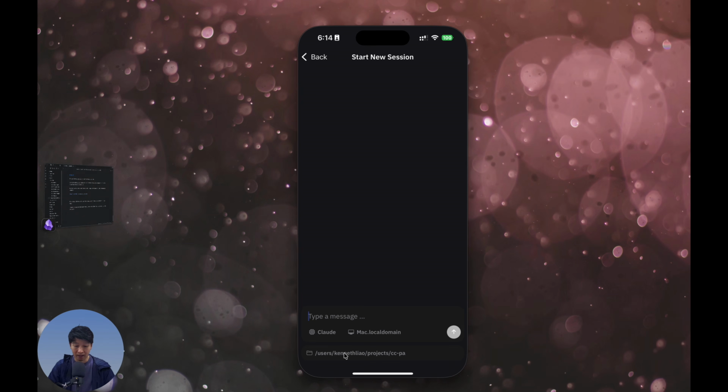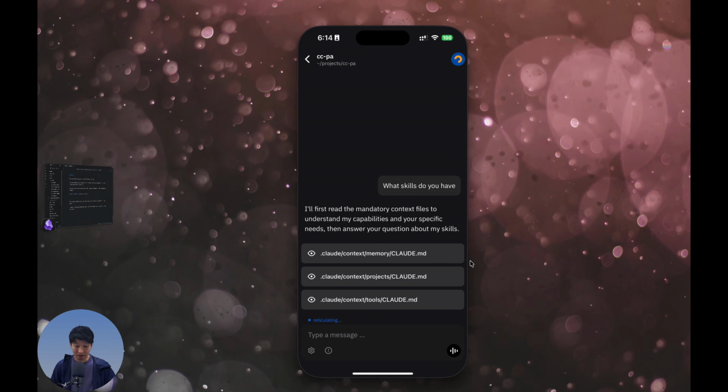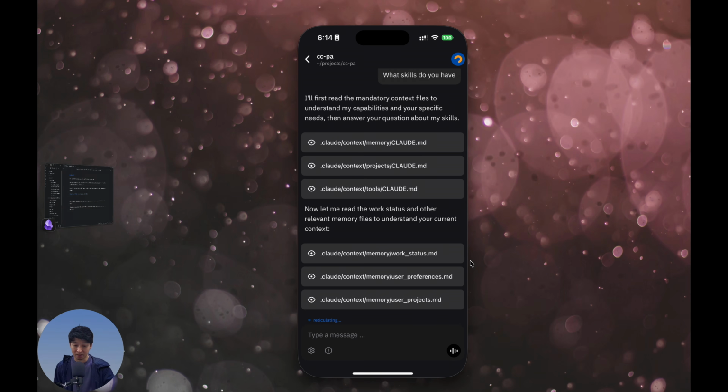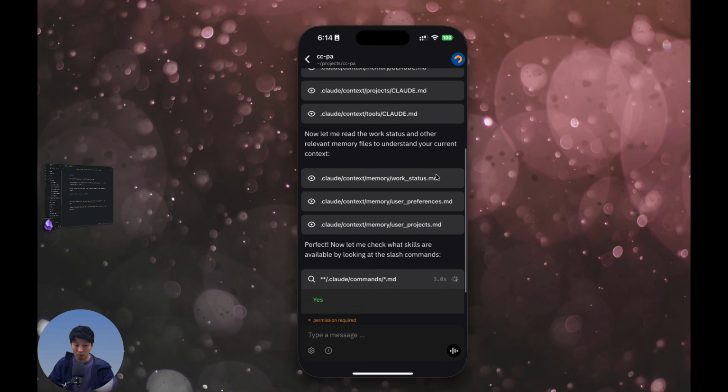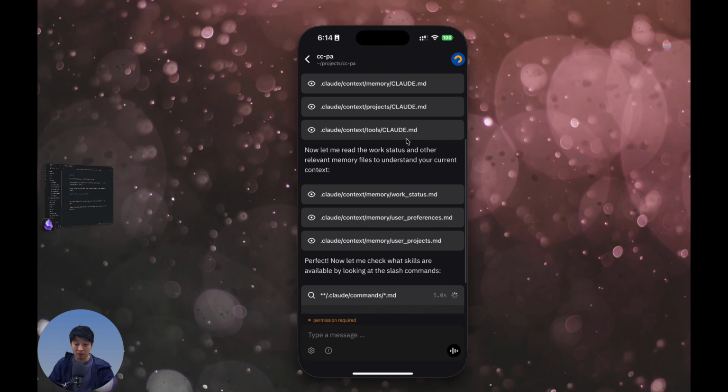Down here, I can define which folder I actually want to work in. I have my personal assistant project selected. So if I ask here, what skills do you have? Then the answer should be pretty different. Similar to when we run it on my computer, this is my personal assistant now looking through all of the context that it normally would when we run it on my computer. And that's because this is the exact Claude Code that's running on my computer. It's just being triggered through the app.